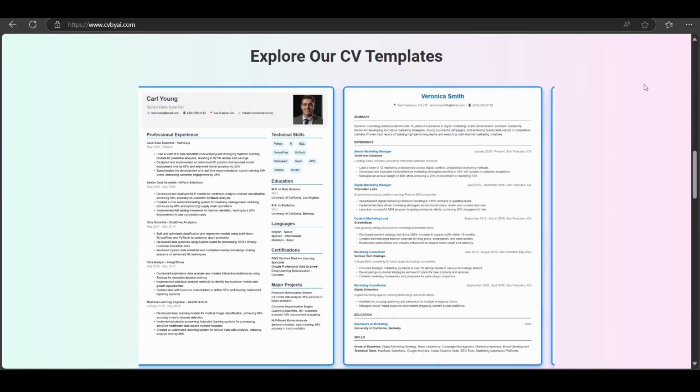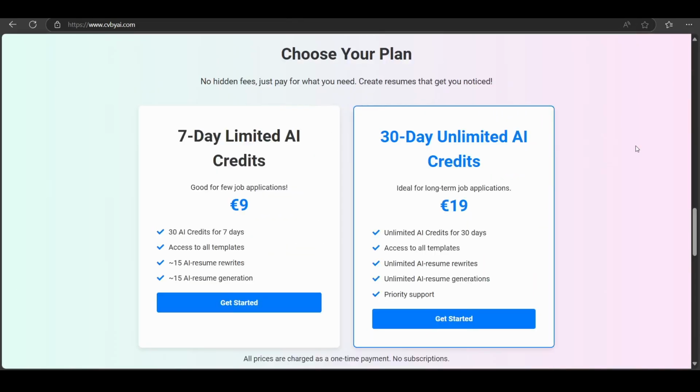Here are some of the available templates on CVByAI, along with the current pricing options.